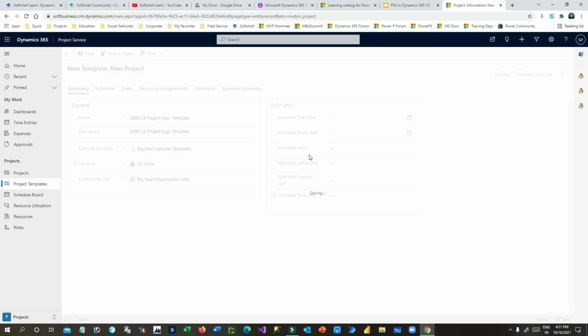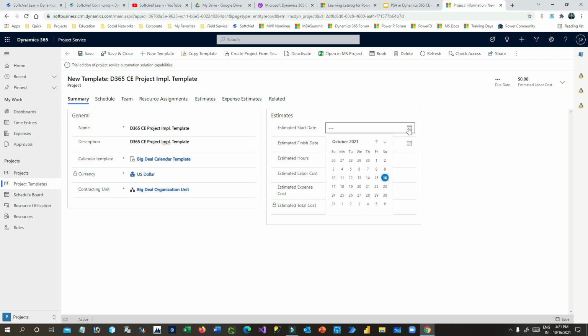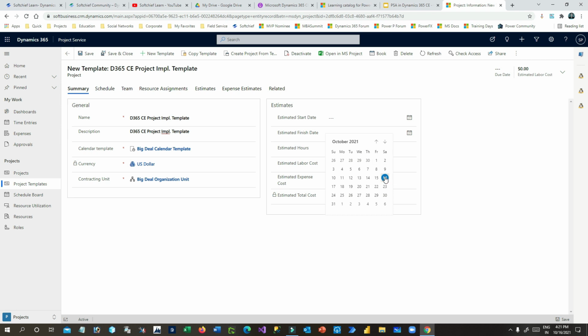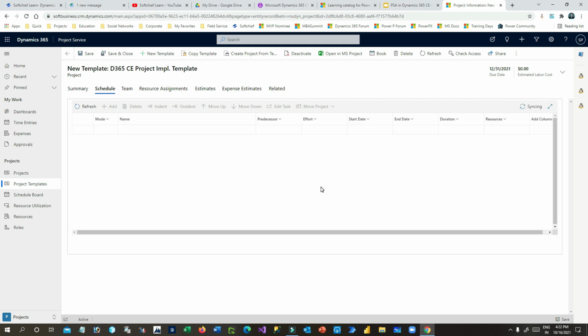And the estimated start date and estimated finish date, you know that the estimated start date is, let's say, today, and the finish date estimation is, let's say, December 31st. We don't know the estimated hours, so save it. Now once you have saved it, you have to go to schedule. The schedule is important. Every project should have a schedule, when it will be completed and what are the stages that we have to follow, right?